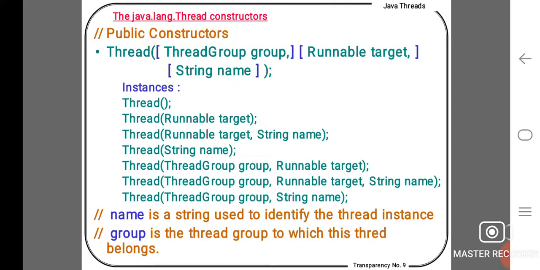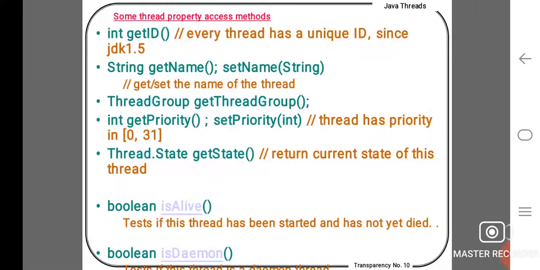Public constructors. The java.lang.Thread constructors: Thread group of group, Runnable target, String name. Instances: Thread of Runnable target, Thread of Runnable target comma String name, Thread of String name, Thread of ThreadGroup group comma Runnable target, ThreadGroup Runnable target String name, ThreadGroup group comma String name. Here name is the string used to identify the thread instance. Group is the thread group to which this thread belongs.